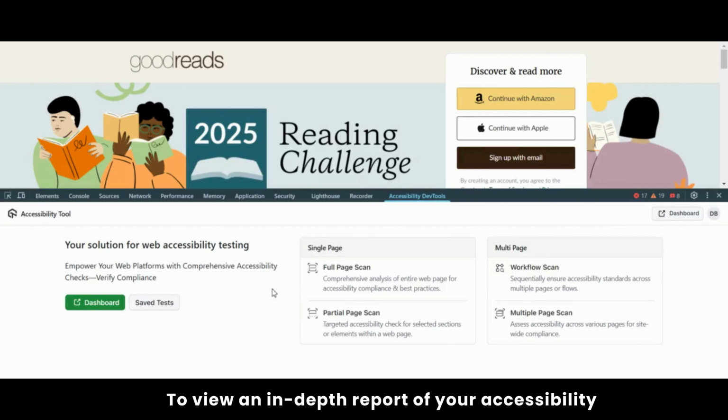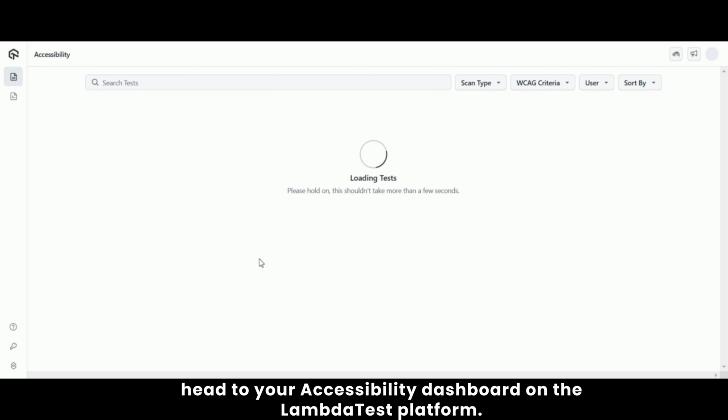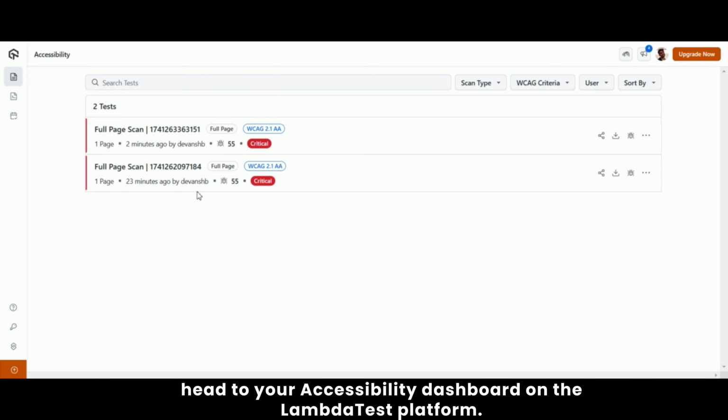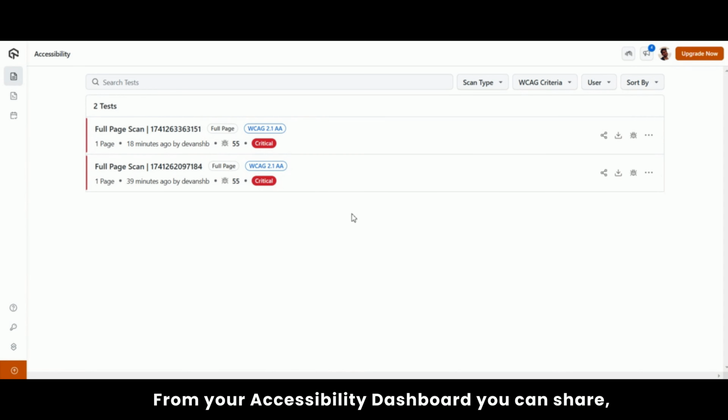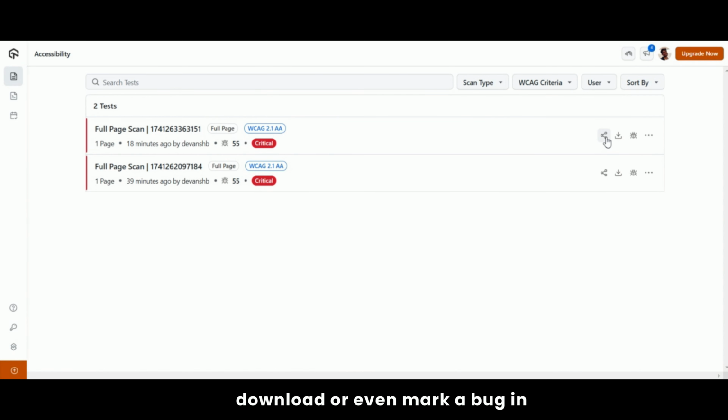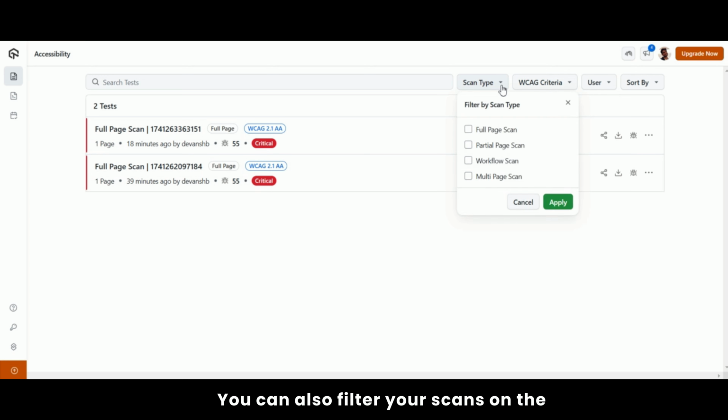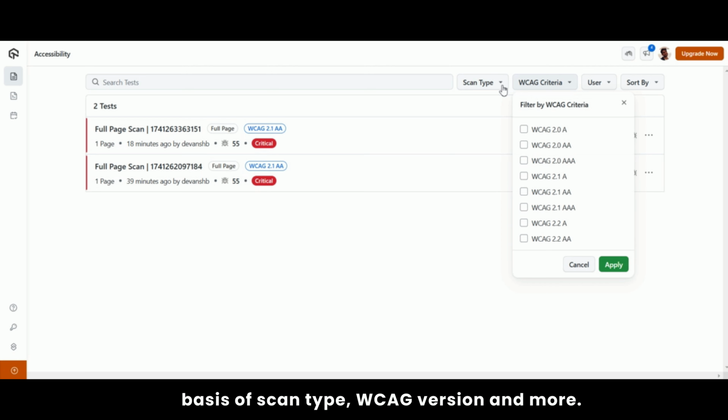To view an in-depth report of your accessibility scan run, you can click on the Dashboard button from the home screen of the extension or simply head to your accessibility dashboard on the Lambda Test platform. From your accessibility dashboard, you can share, download, or even mark a bug in your recently run accessibility scan. You can also filter your scans on the basis of scan type, WCAG version, and more.